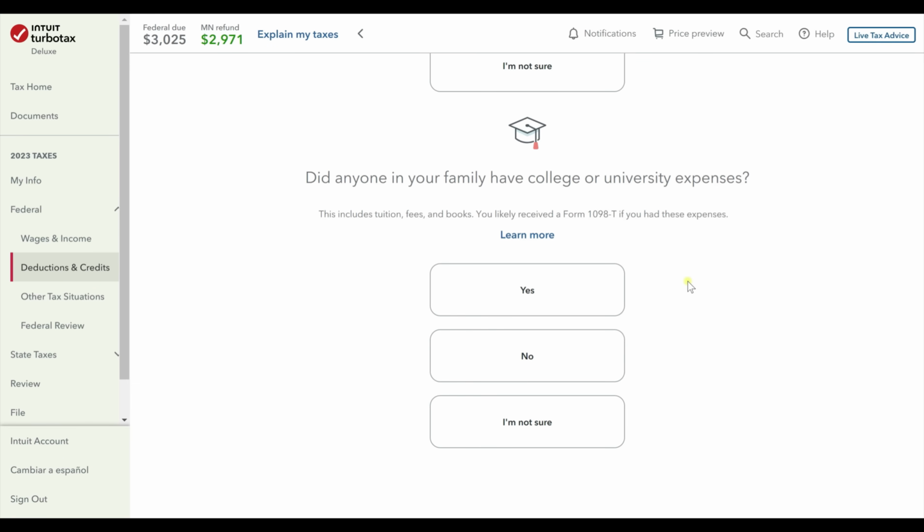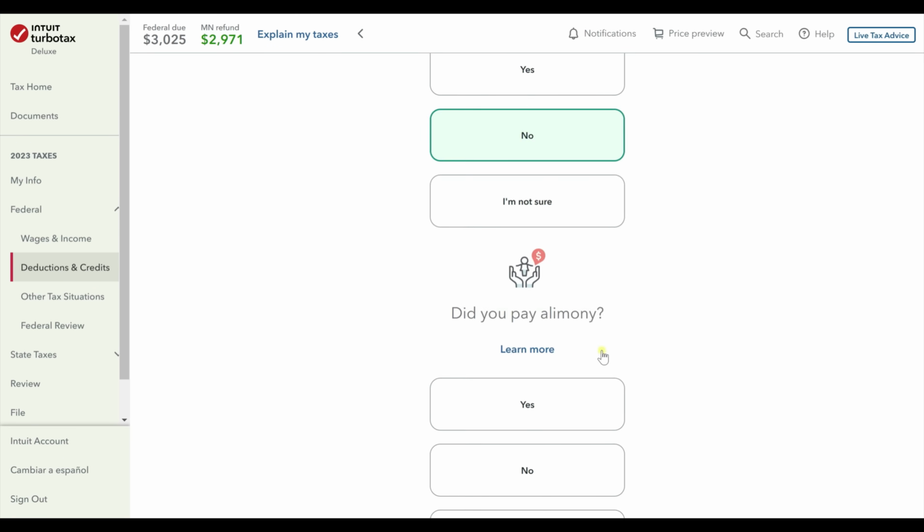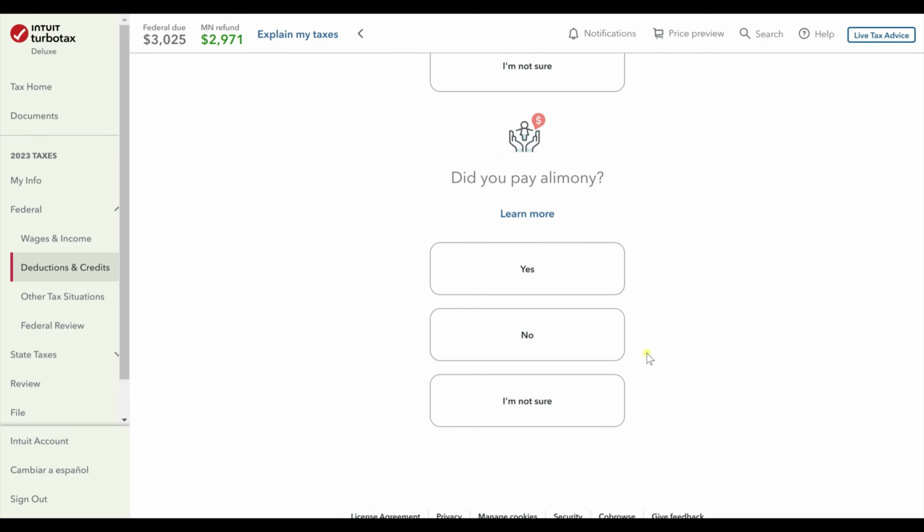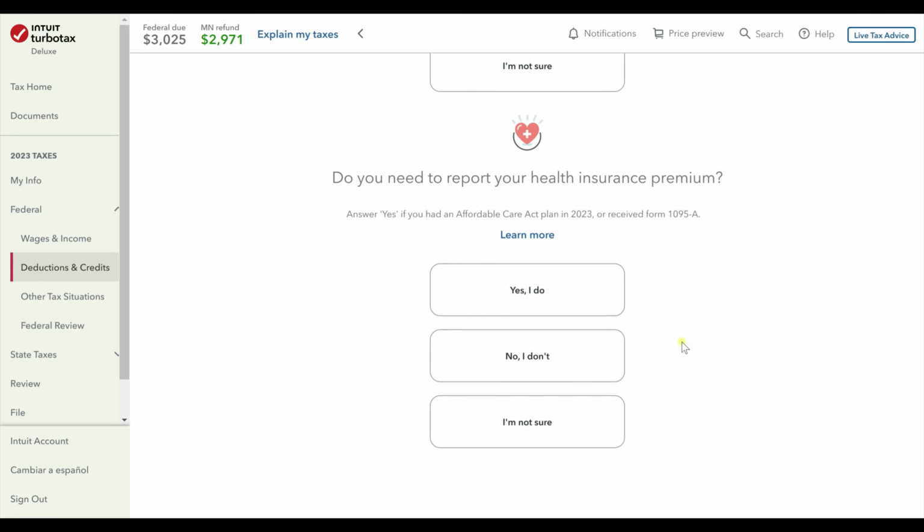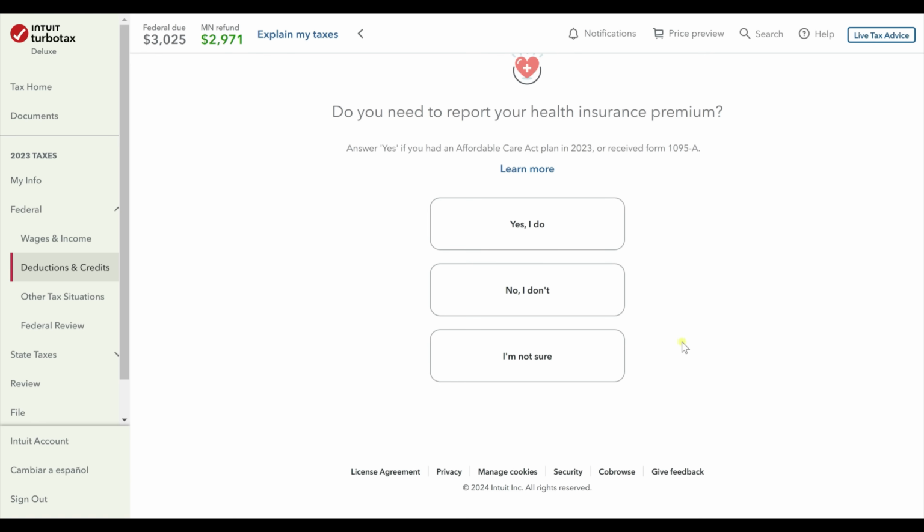Did anyone in your family have college or university expenses? In our family, since it's just me in the single apartment that I'm renting, I'm going to say no. Did not pay any alimony, and I do not need to report my health insurance premium. If you had an Affordable Care Act plan in 2023 or received a 1095-A, then you can say yes, I do need to report it. If you need to learn more about that, go ahead and click learn more, and TurboTax will walk you through what you need to know and how to put all of that in.